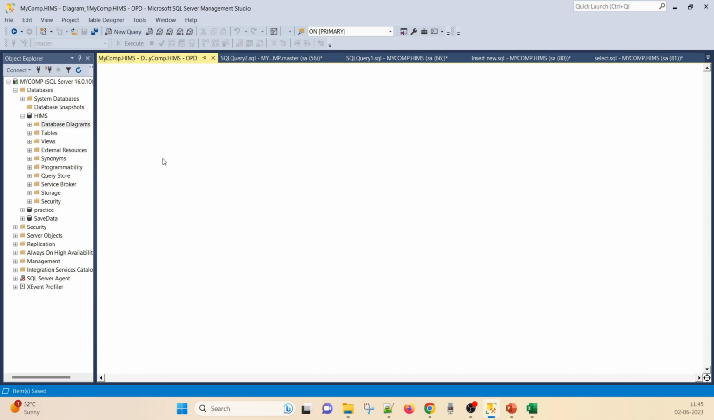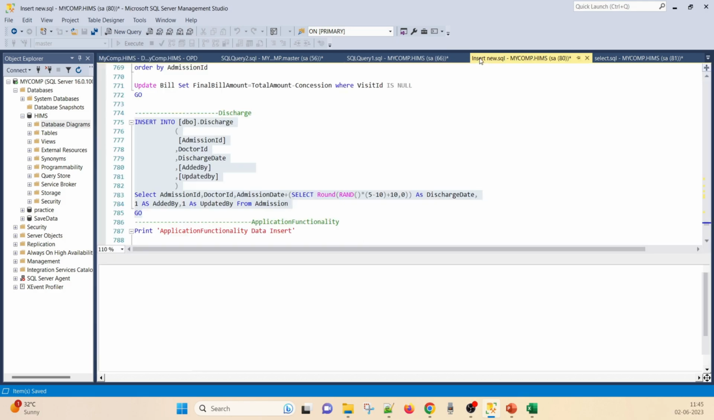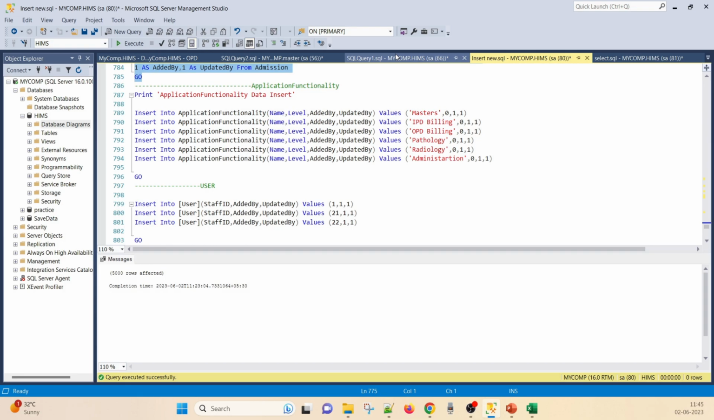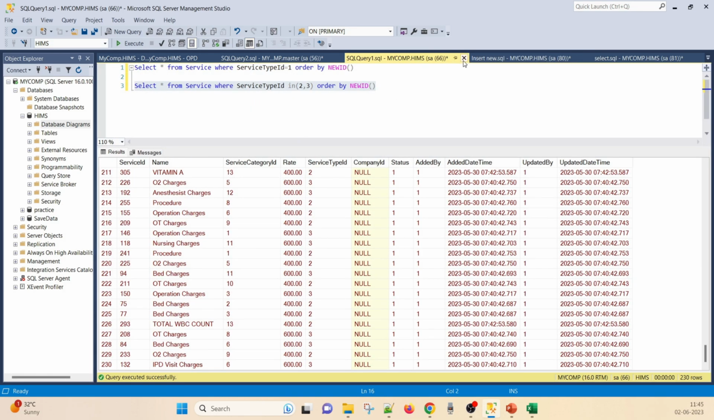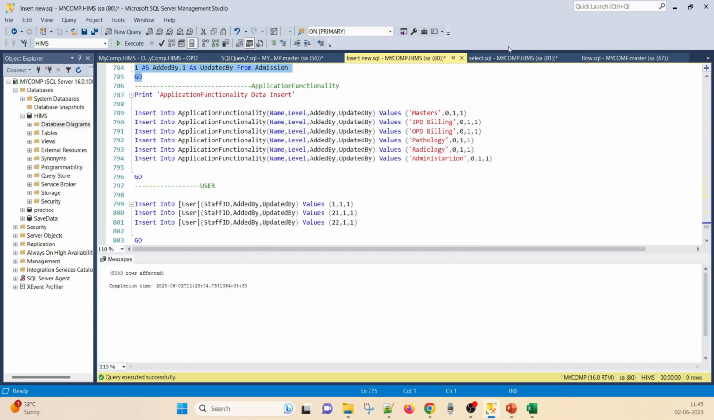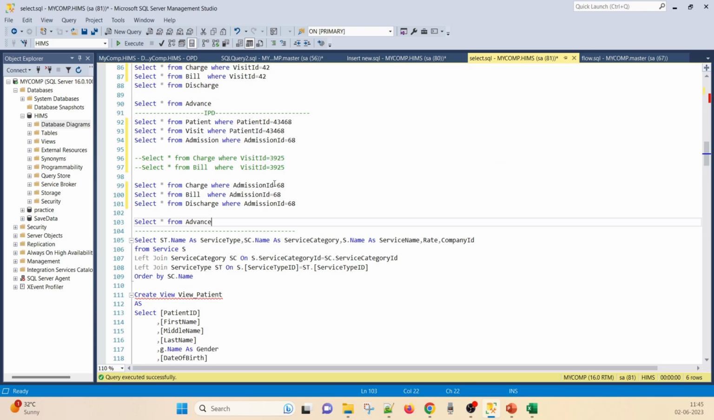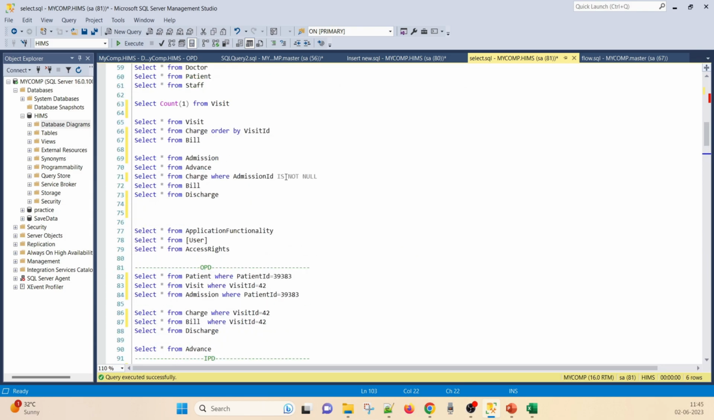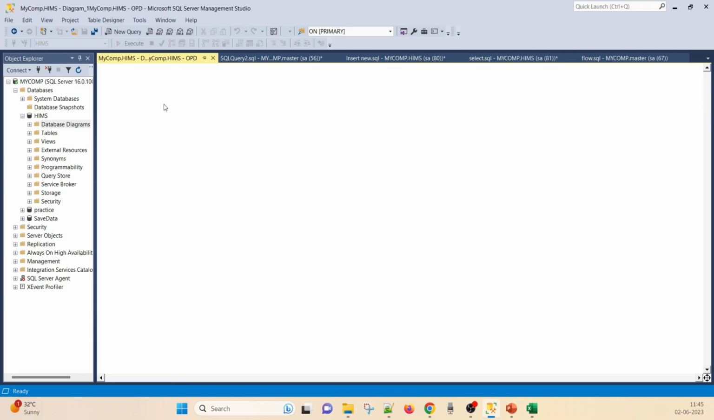And I forgot to say, there are three tables we have to create: application functionality, user, and user rights. I will come back to this, but first of all we will finish up the database diagram, correct? And then we will come back to here.